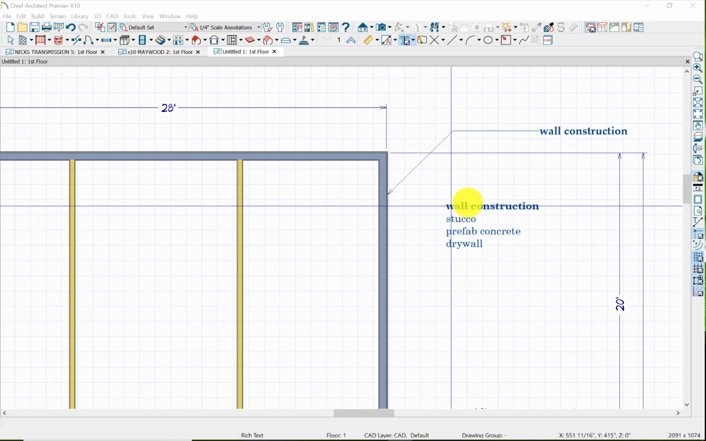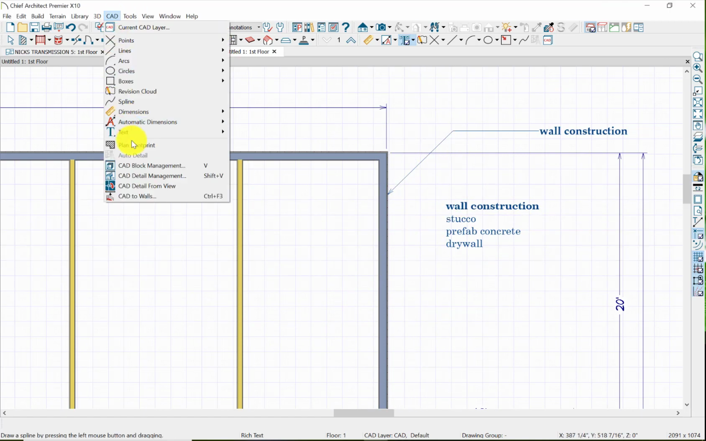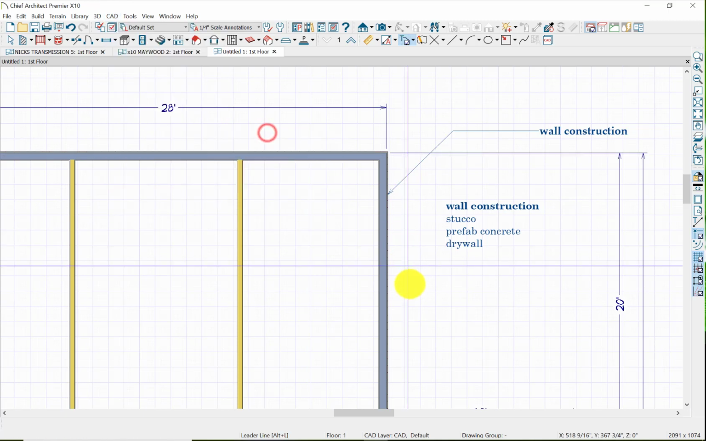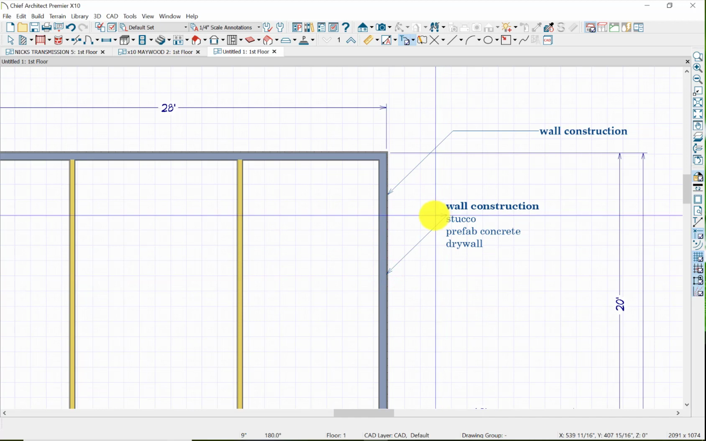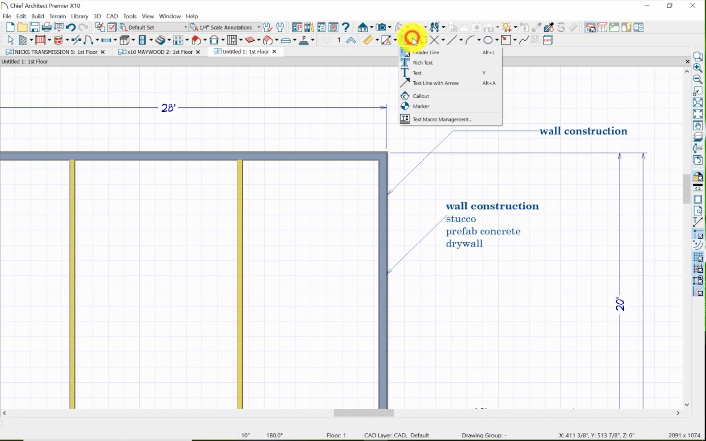And then what the heck? You want a leader line to that one. So just for fun, we'll go CAD, text, leader line, and we'll point to it. And of course, you don't have to use the pull down. You can. I typically just work off of this menu and pull the leader line off of these menus here.